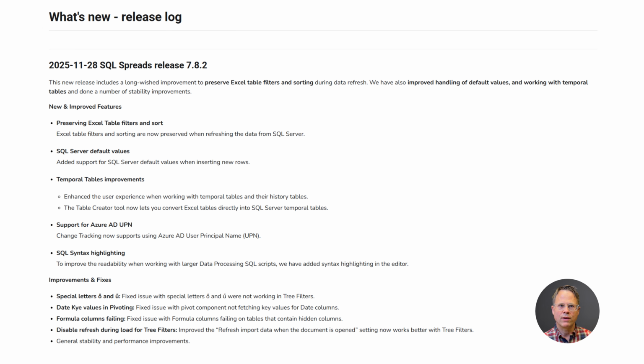In this new version, we've added support for keeping Excel table filters. Previously, they were cleared every time you refresh the data from SQL Server. We've also added support for default values on SQL Server columns. So now SQL Spreads will handle the default values and apply them to your spreadsheet.